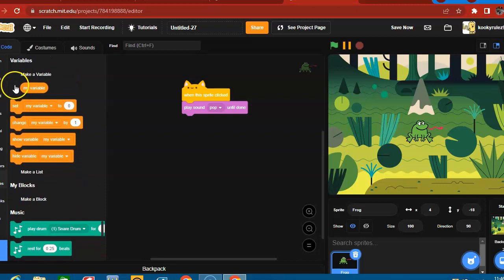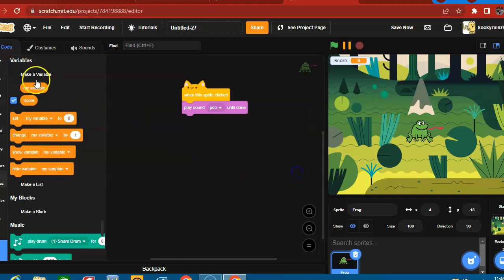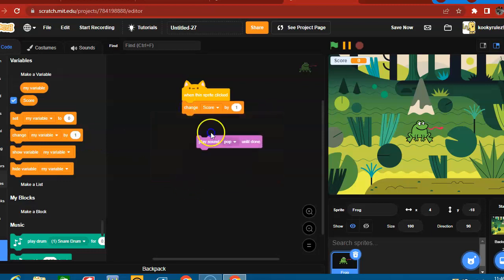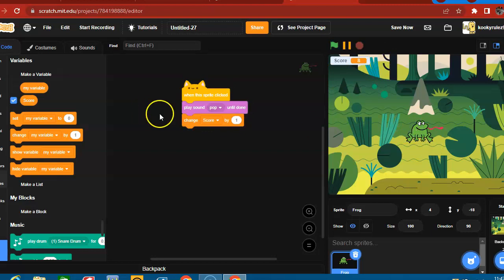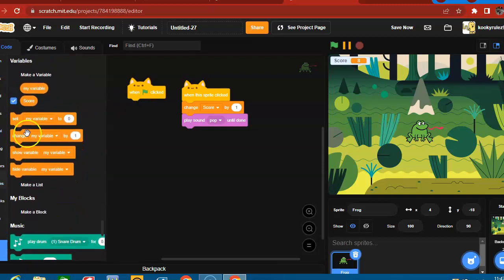To make it even better, we'll make a score variable. You can choose which way you would like. Now, when the green flag is clicked, you want to set the score to 0. See?